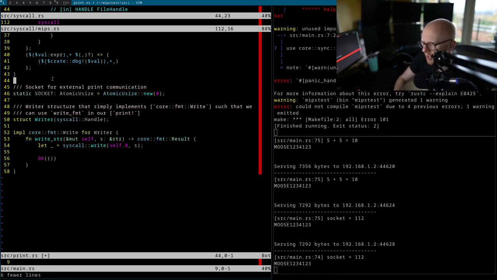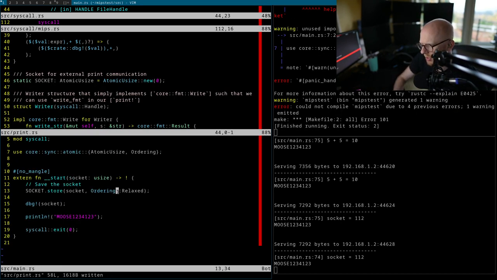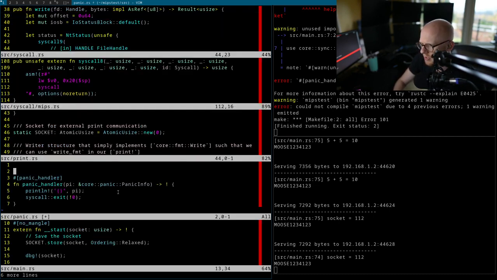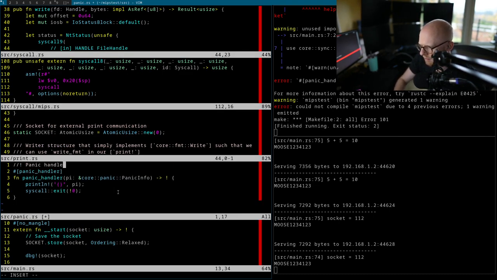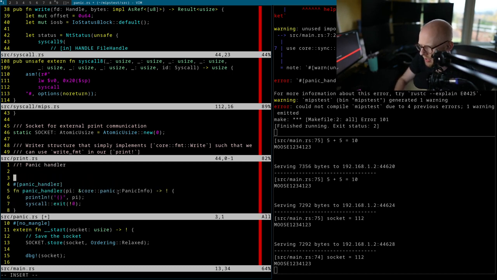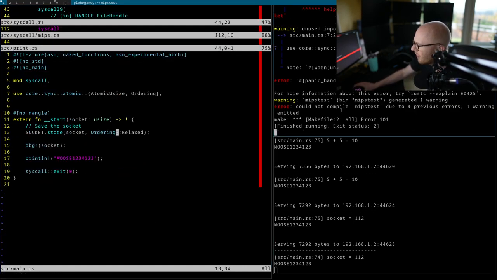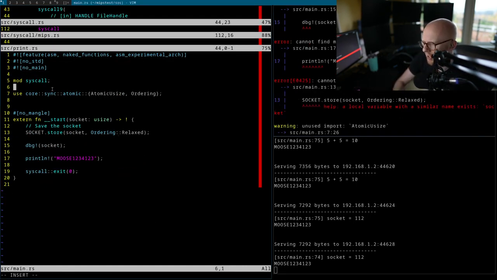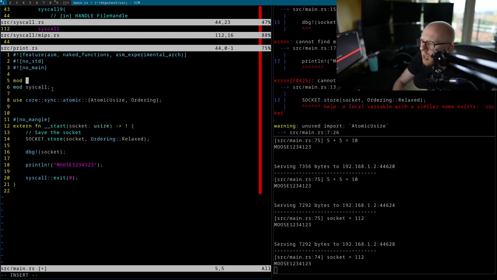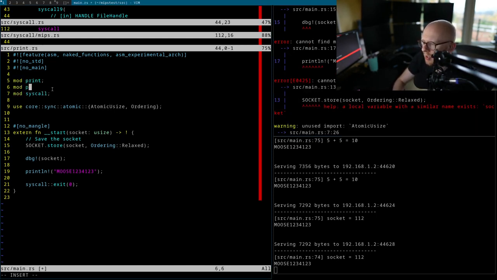Okay, panic. SP source panic.rs. Panic handler. Then here, we're going to say panic handler. Okay, so now we can do mod print, mod panic.